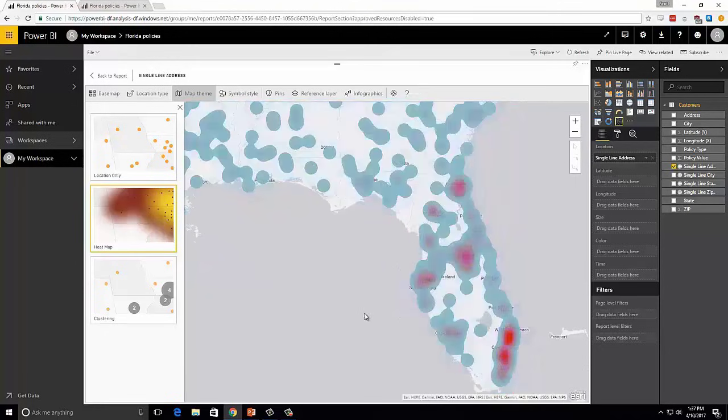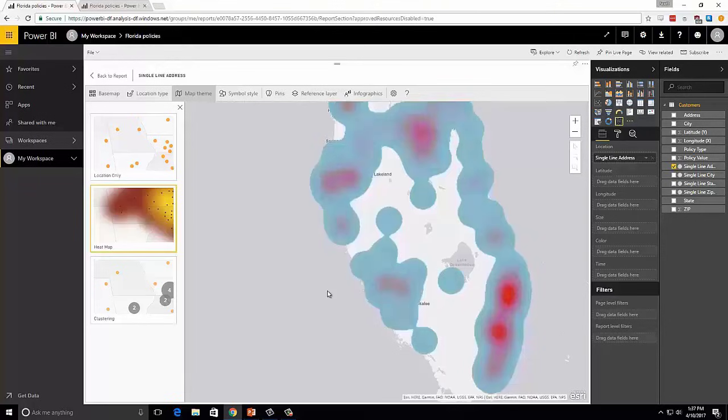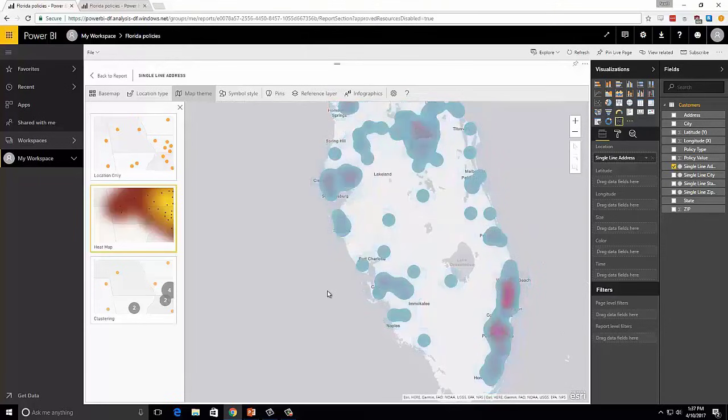As I drill in, the heat map adjusts to show me relevant information for the current scale. We can use this information to help us advertise in the places where we don't have existing accounts, or add adjusters in the places where there are a lot of customers.